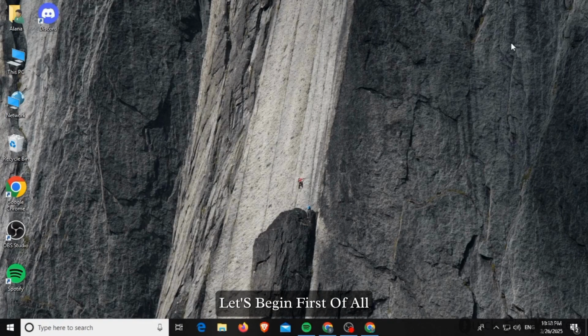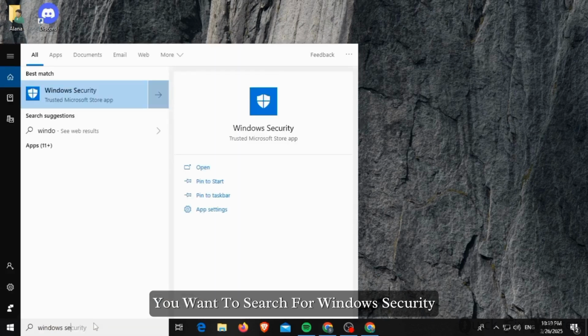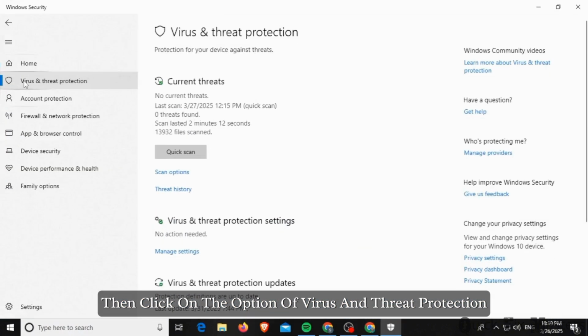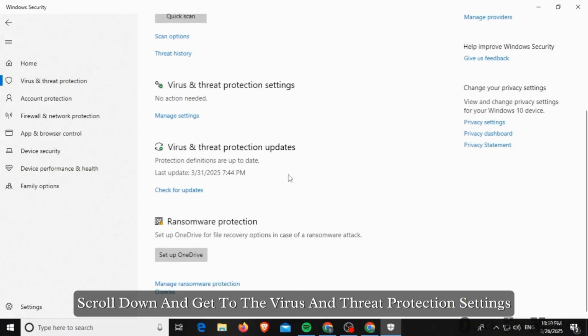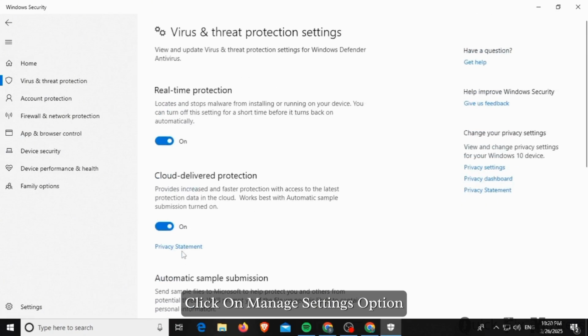Let's begin. First of all, you want to click on the search bar. Here you want to search for Windows Security. Then click on the option of Virus and Threat Protection. Scroll down and get to the Virus and Threat Protection settings. Click on Manage Settings option.